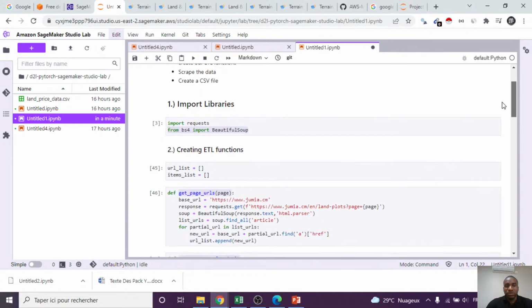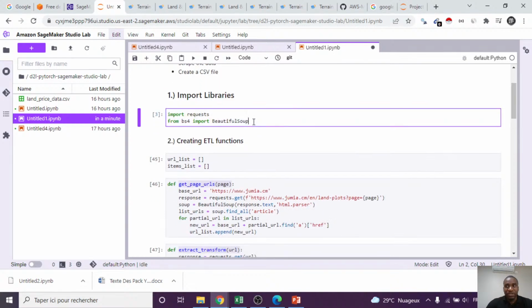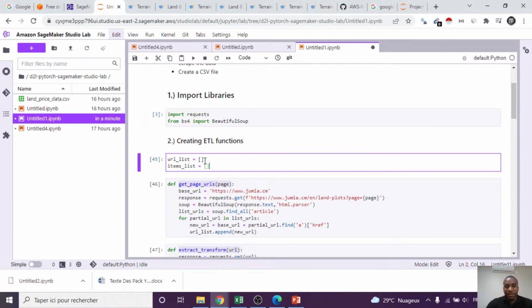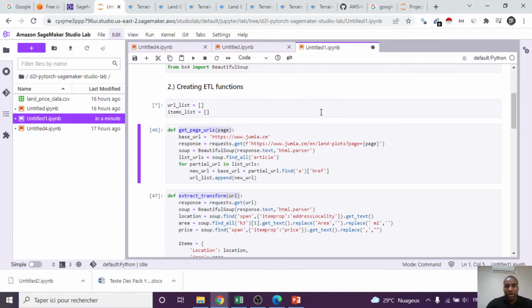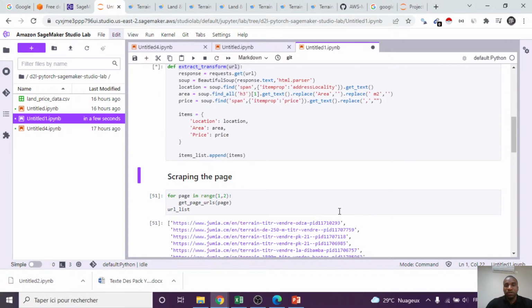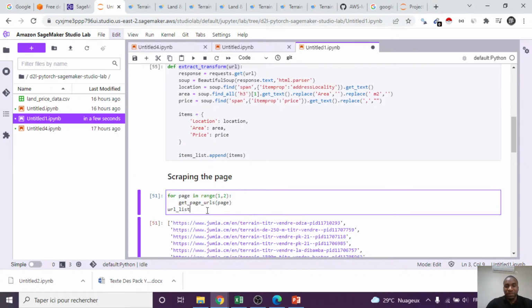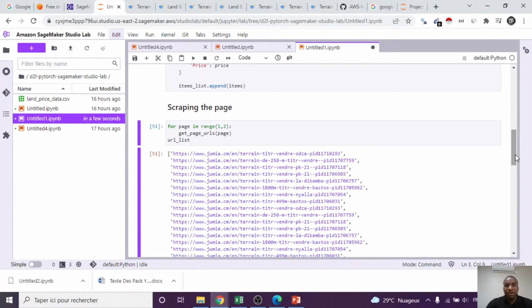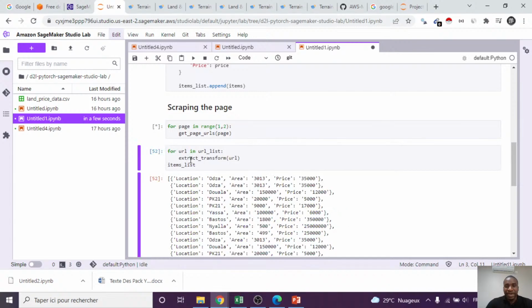So which means, in summary, we are importing libraries, we are creating empty lists to contain the list of URLs and the list of items at the end. So let us run this function, the second function, then actually scrape the pages. So we say for page in this range, run that, and then for URL in URL list, run that one.